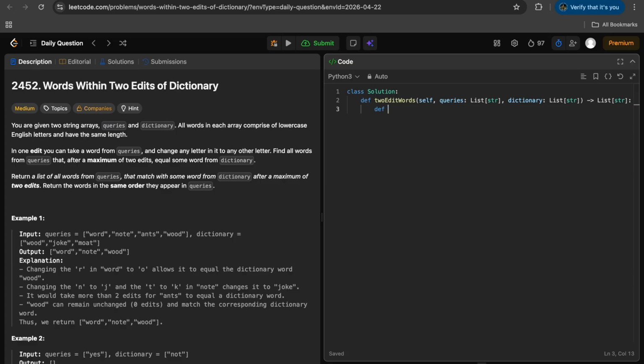Create a function difference. Take word1, word2, and we have to compare at how many places they differ. So we can put answer equal to 0, and n is equal to len of word1. It's given that all the words are of the same length, so you can simply take the length of any one word.